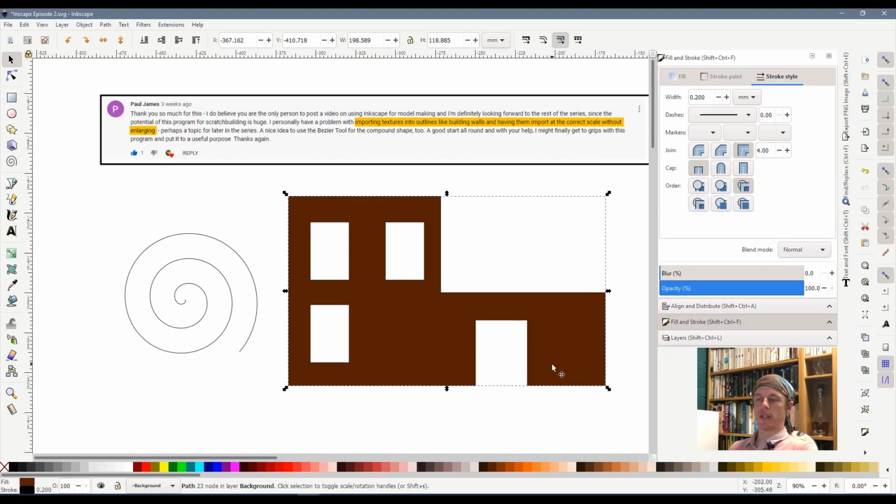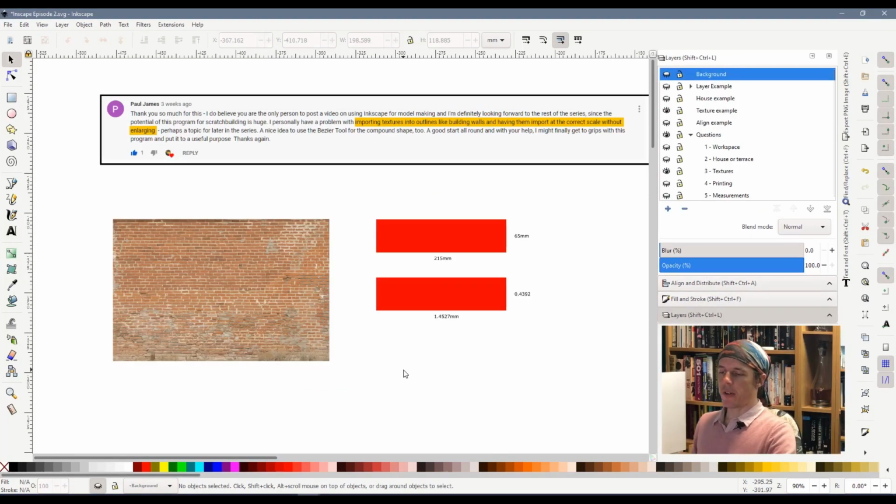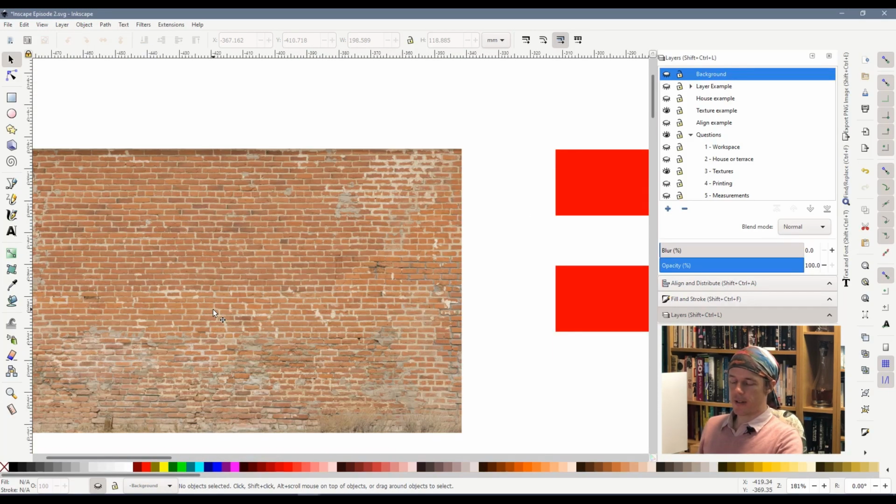But before we add the texture to it, let's talk about how we get the texture scaled. So if you're using a texture that you've downloaded specifically at N scale, then you don't need to worry about the size of the bricks or whatever's on the texture as you import it, because it will import into Inkscape at the right size. However, here's a texture that I've downloaded from textures.com. It's of some old bricks, and it's just come in at the size that it is.